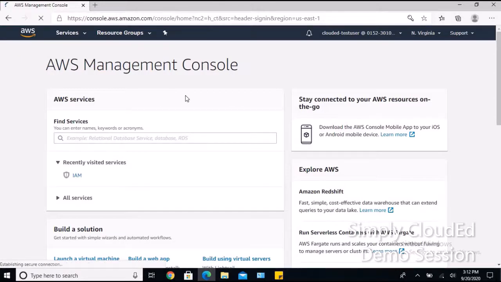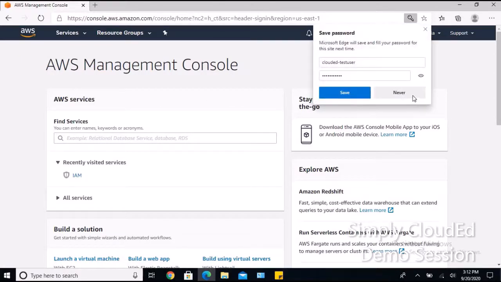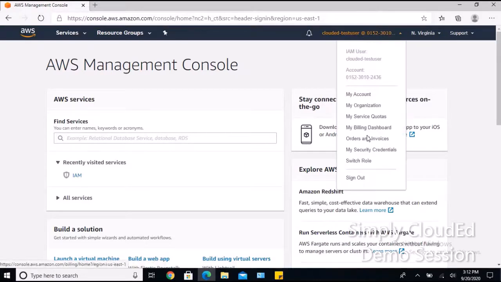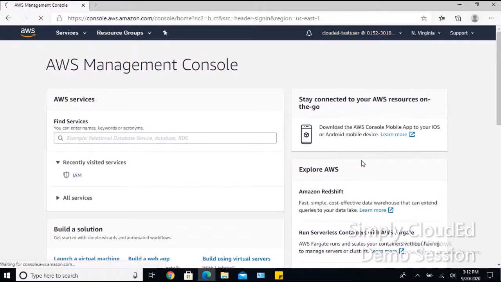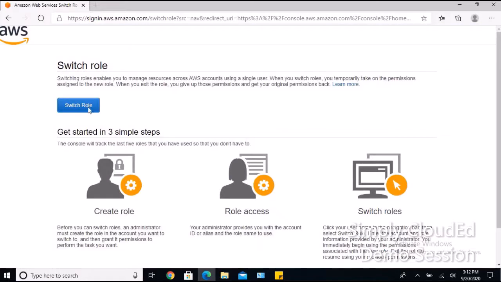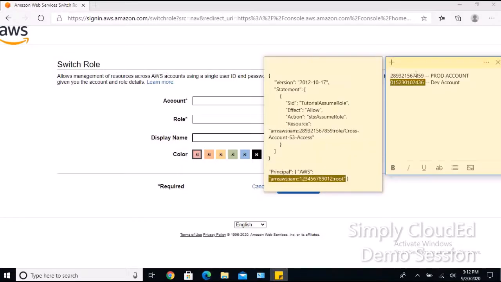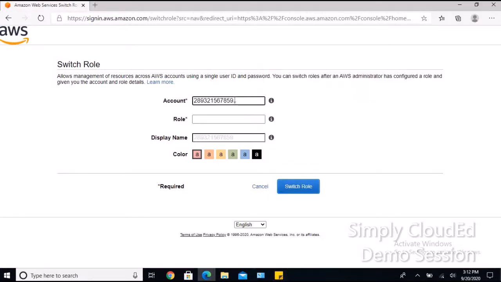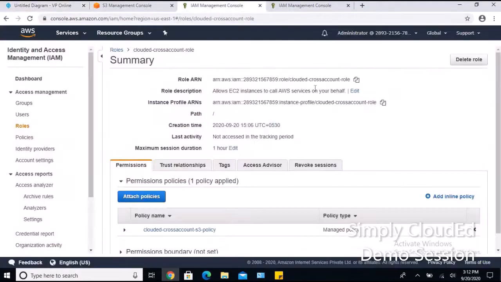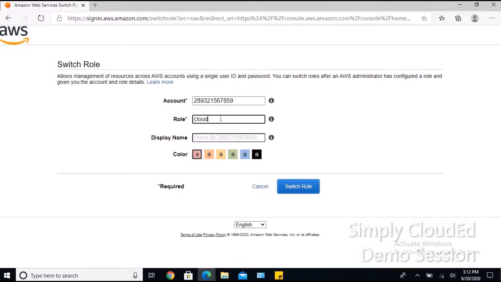Now how can I assume that role? I can assume this role by going to this option and choosing the switch role option. Under switch role, I am going to define what role this user can assume. Here I am going to define the account, the prod account number. This is my prod account number, and the role which was there on the prod account. The role name was Clouded Cross Account Role. So let me enter that and switch the role.